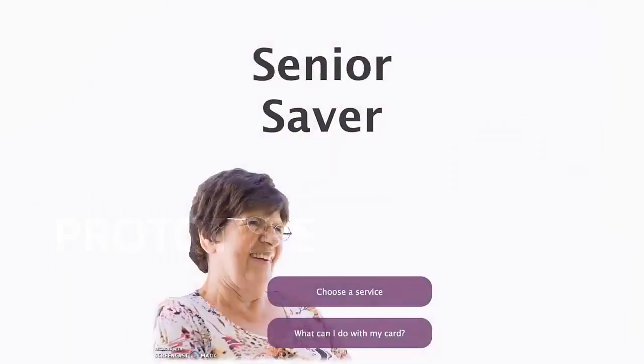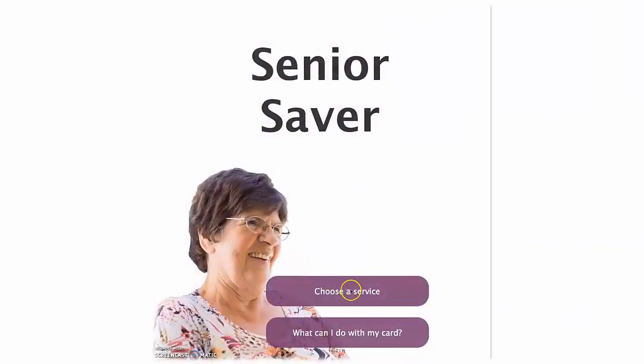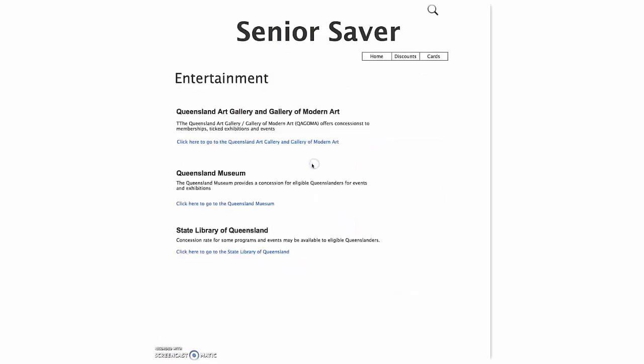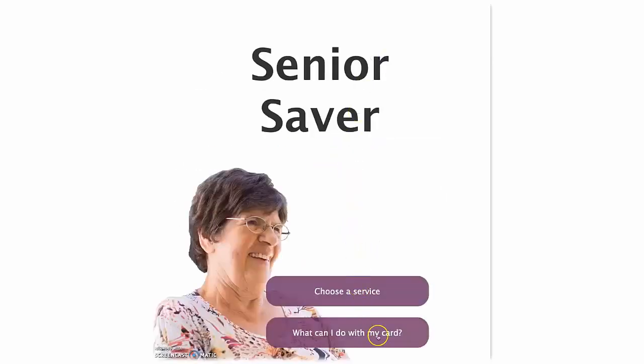Prototype. This video demonstrates a walkthrough of the Senior Saver prototype. When the user selects Choose a Service, they are taken to the Categories page, which contains several icons for the user to choose. Selecting a category takes the user to an information page. Clicking Home returns the user to the front page.